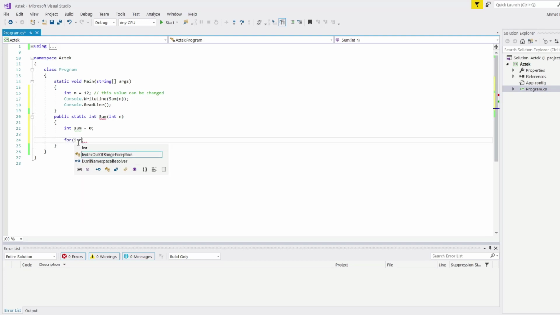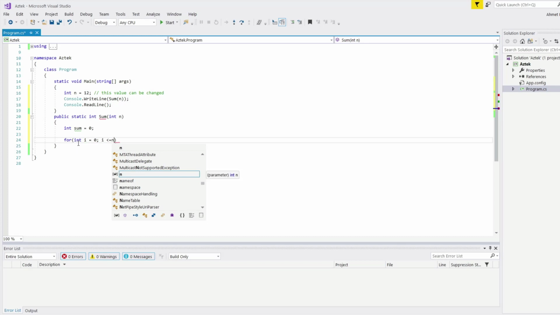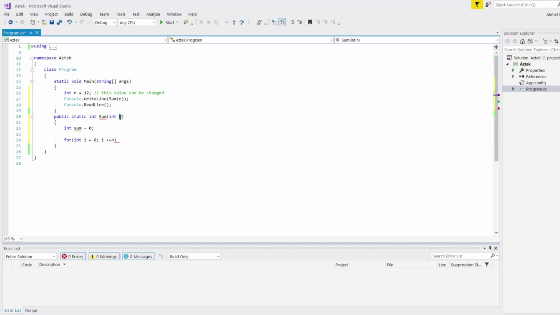So let's just say int i equals 0, then i smaller than or equal to n, because we are calculating the n as well, we are summing that, adding that n as well. Then i plus plus, then what are we going to do? We're going to just add sum i. Now we should be in the clear.